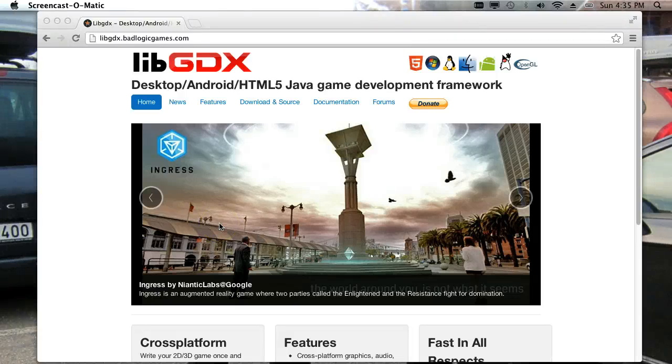Libgdx is a HTML5, Android, desktop, iOS game development framework where you write your code in Java and you only do that once and deploy to all of those targets. What I'm going to talk about in this video is how to set up a Libgdx project and how to run and debug it on the various platforms.